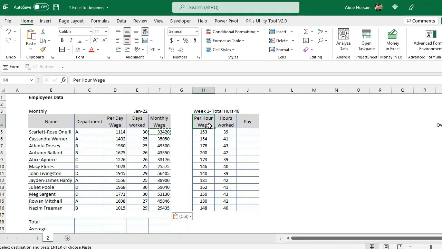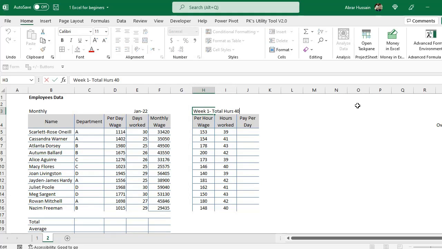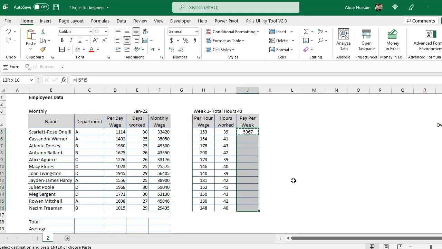Now if you are doing it according to per hour wage, hours worked per day. So per hour wage, for example, this is per hour wage and you are doing it for a week, for example, on weekly basis. And the weekly total hours that you have decided is 40 hours per week. So now here pay per week is equal to the per hour wage multiplied by hours worked. And here you can drag it.